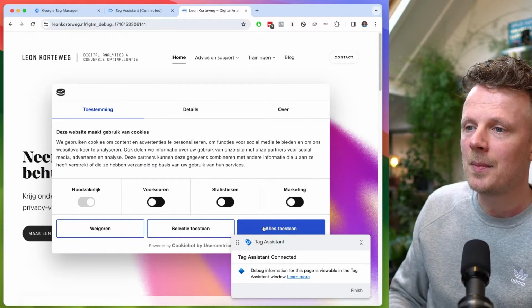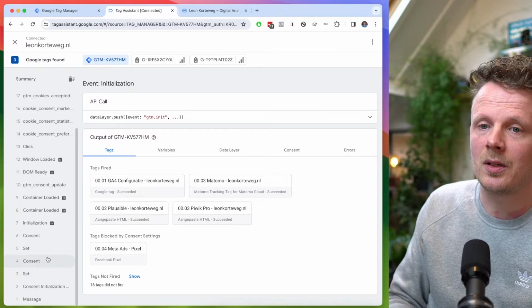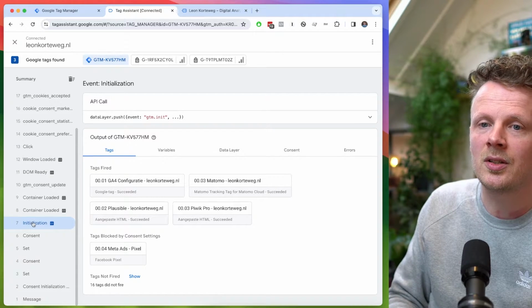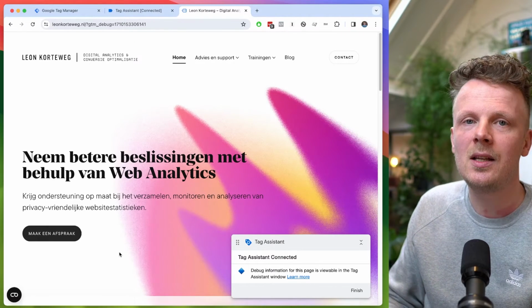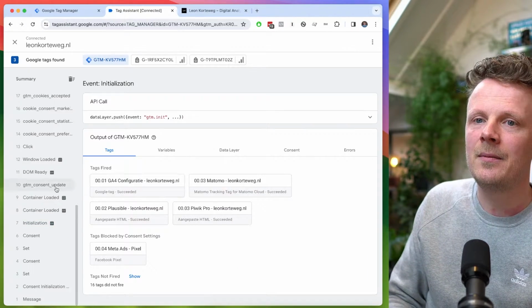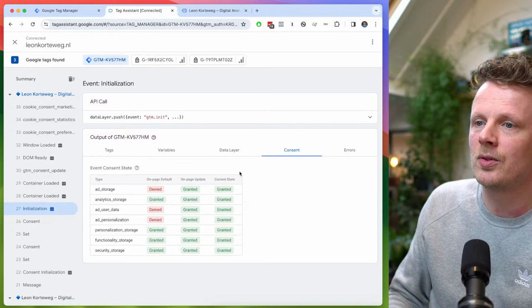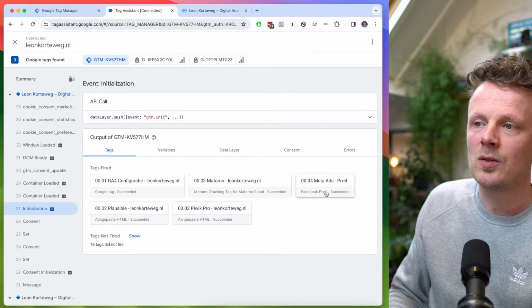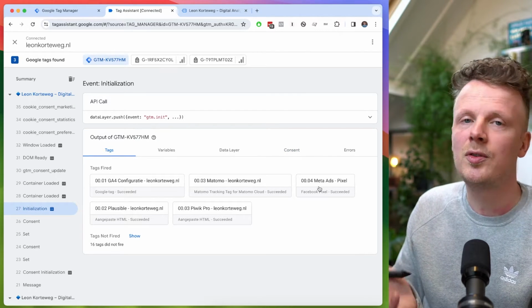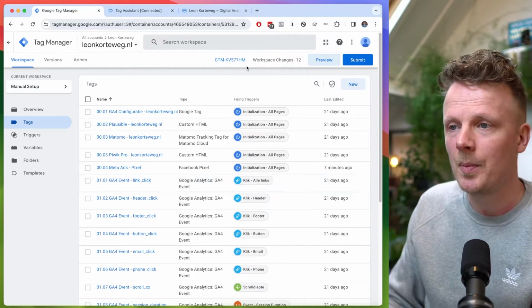Now, if I accept cookies, currently the meta ads pixel still hasn't fired yet because it's firing only on initialization all pages. So it's currently blocked. I need to click to a next page or refresh the page and then it will work. It will fire on the next initialization because consent has already been given, ad storage, and then the meta ads pixel fires. So this could be fine. And this is probably the easiest way to get meta ads up and running.